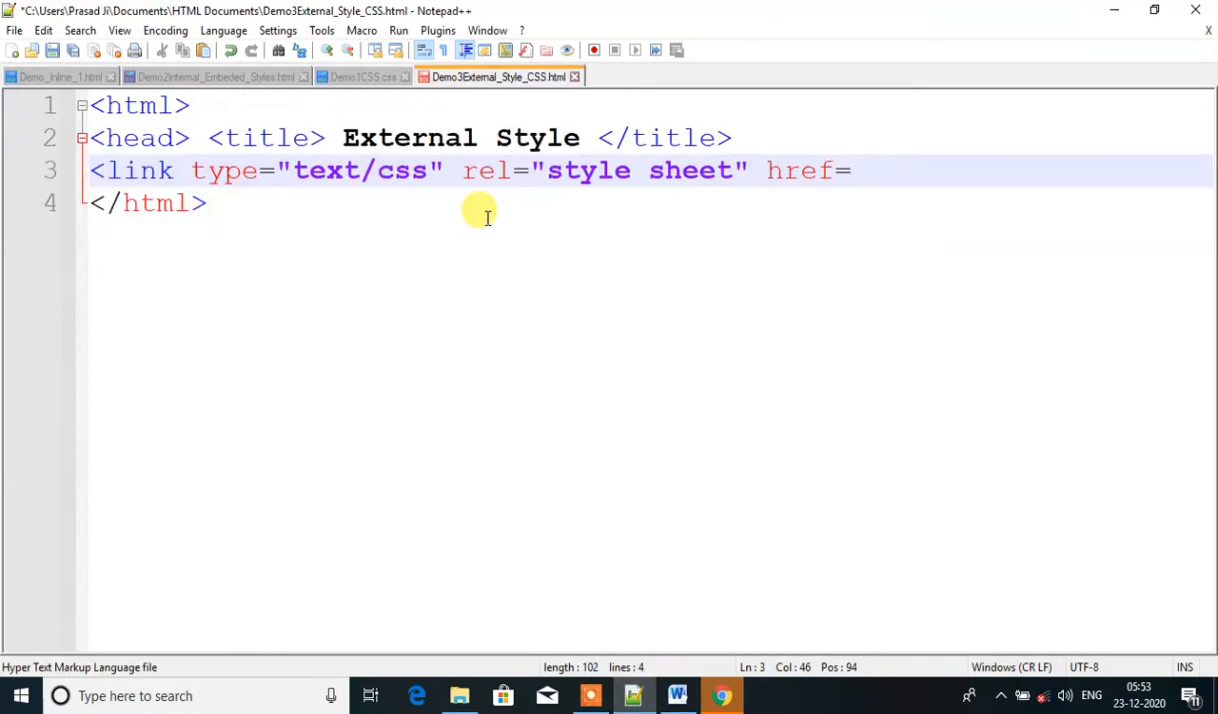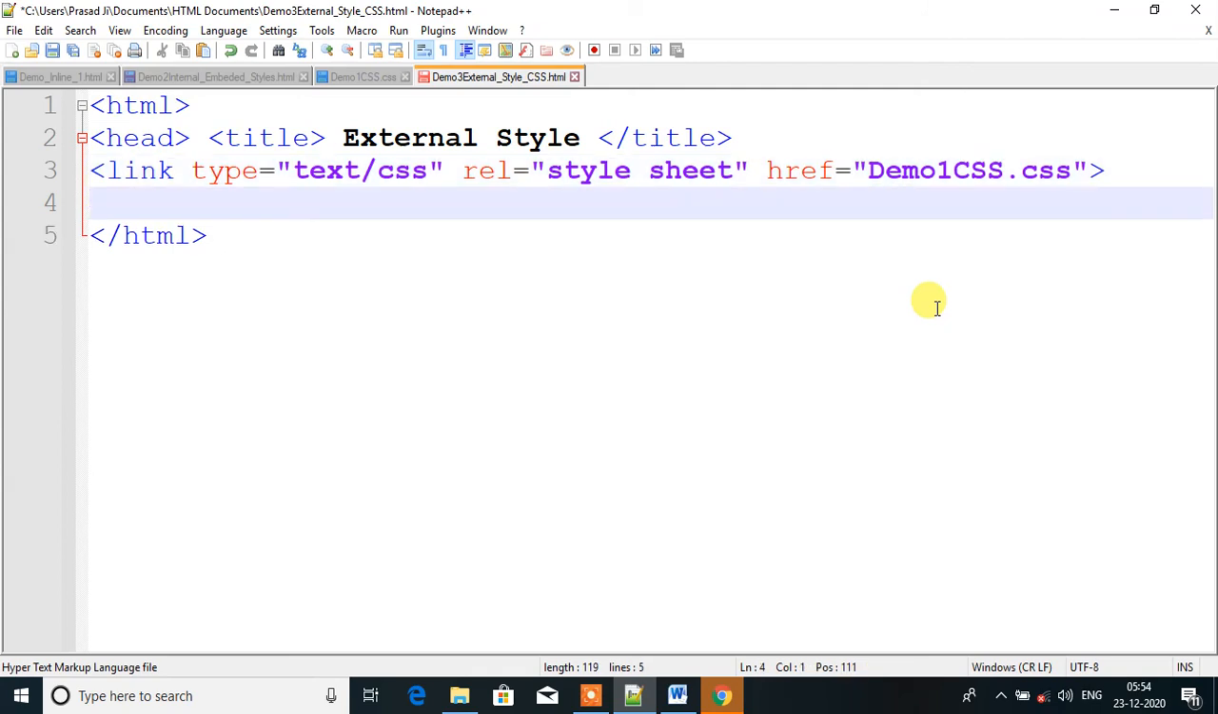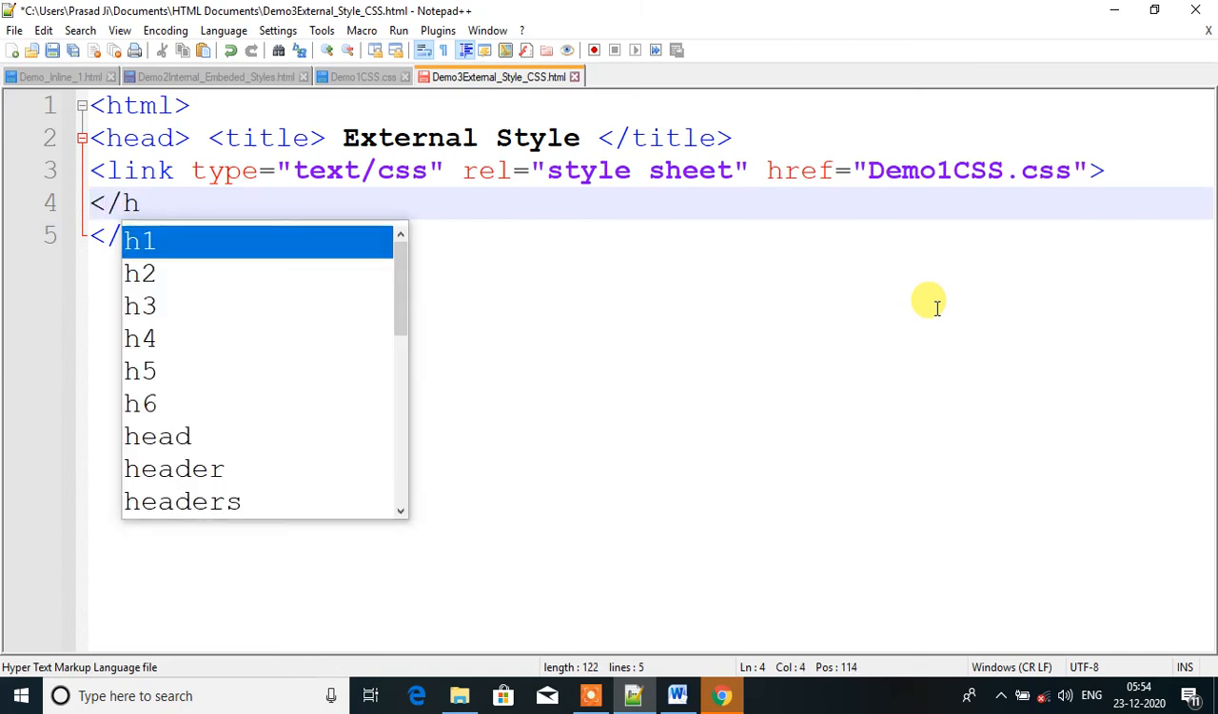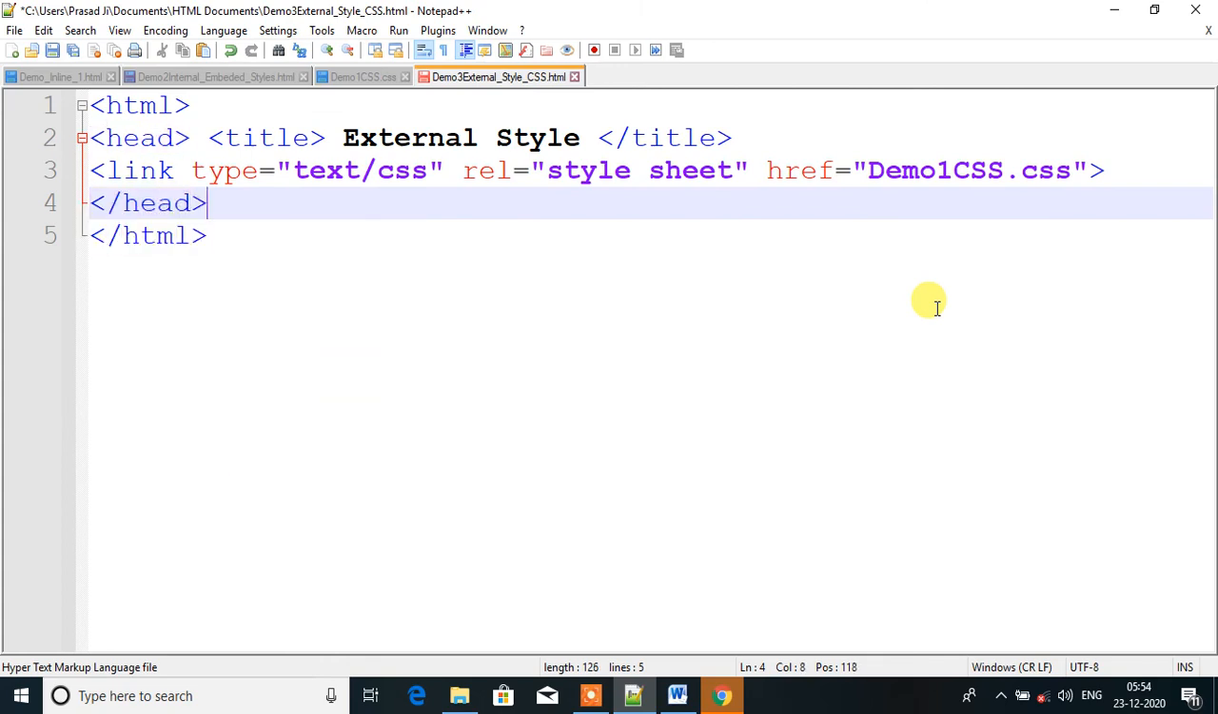Okay, and here in the HTML, href equal to this file name, demo1.css, with the extension. Close the link tag. And these are the values: type text/css, rel stylesheet, and href demo1.css. The link is done. And then close the head section here. Link created.